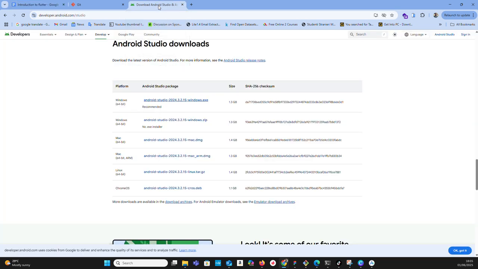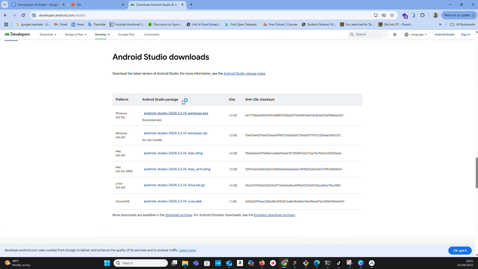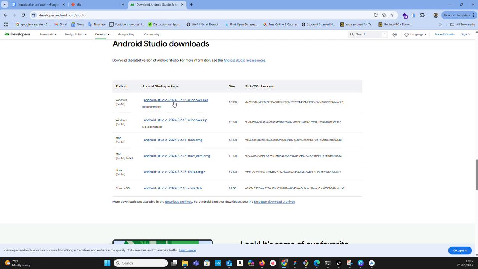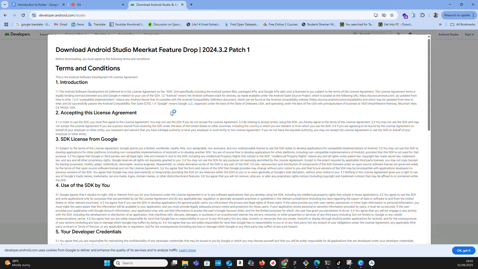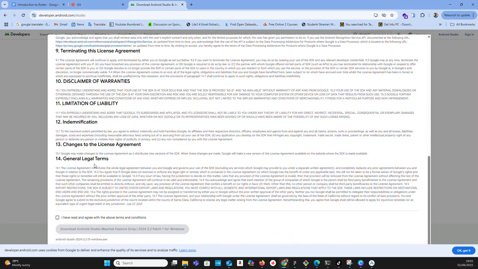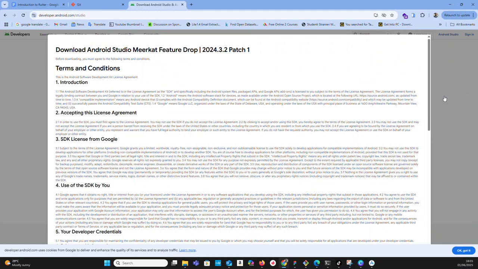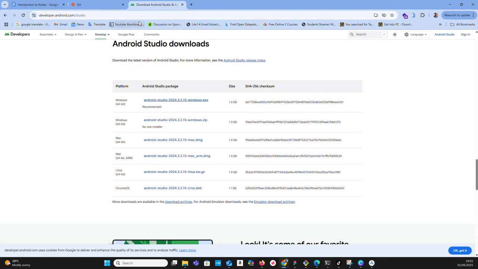Since I'm using Windows, I have to download Android Studio. So you have to go to developers.android.com/studio, and then you download this. You scroll down and you get to this and you download this. You click on it, you agree to the terms and you click download. Since I have it, I won't be downloading it again, but if you have problems with it, you can also send a DM and we'll see it together.